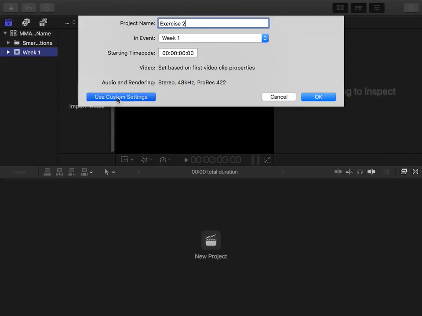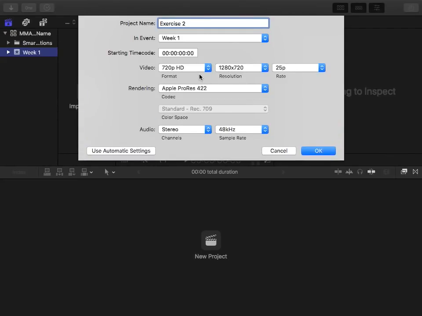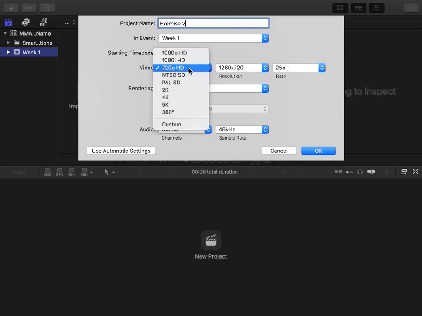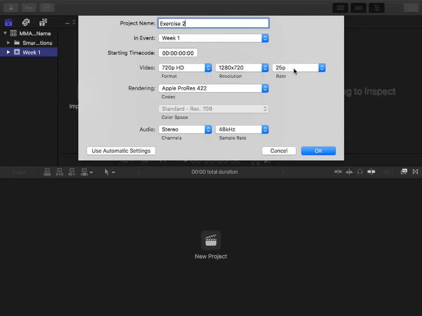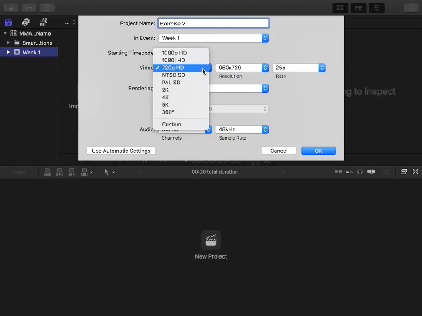Now in the custom settings, right here, similar to the sequence settings in Premiere, you can actually choose what kind of video resolution or format, resolution, and frame rate. Rendering would be based upon an Apple codec, Apple ProRes 422, and this will be fine. 720 is fine. Resolution, let's make it lower to 960 by 720 so that it's not too large when rendering later. As you can see, this new version of Final Cut has a 360-degree feature and a 5K feature. Those are really for high definition, but we're just going to go for 720.